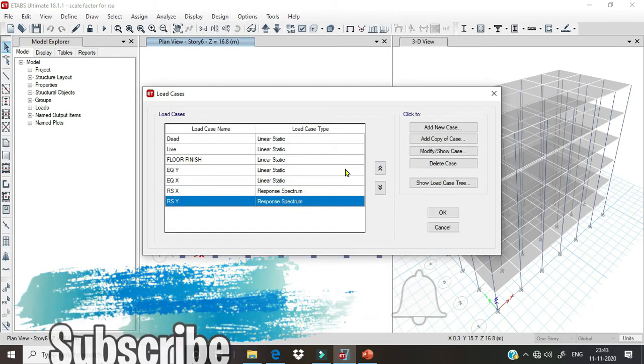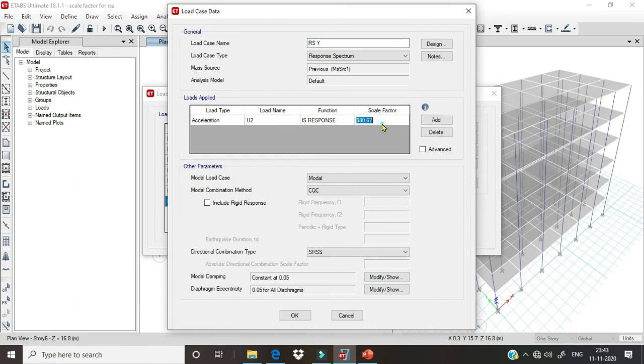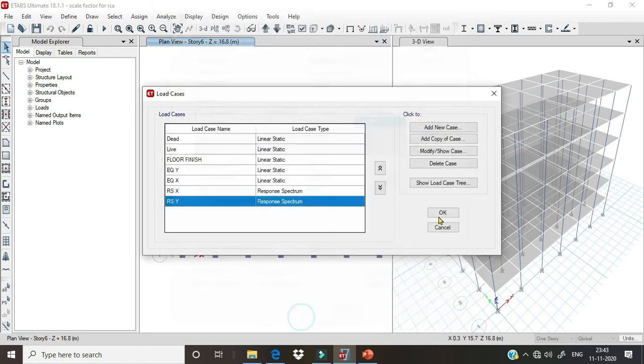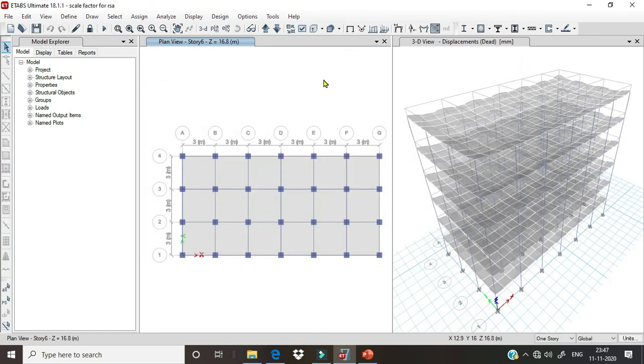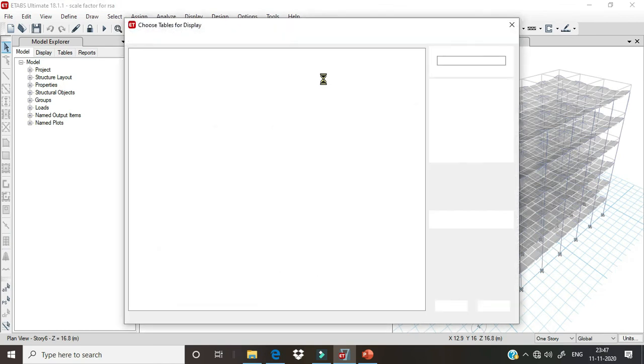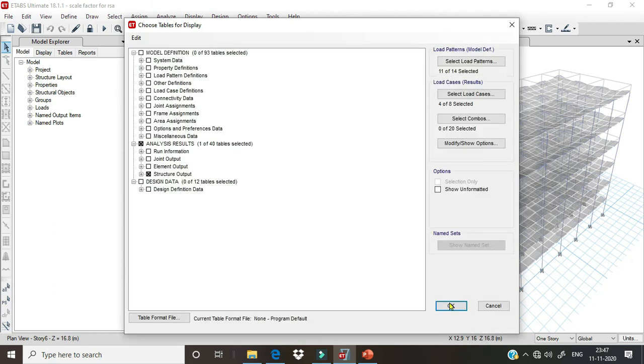and for y direction the value is 11.678. Okay, sorry, 11.678, and we will just click OK. After clicking OK, we will just run the analysis again and we will see what we will get. So the analysis has been completed. Now we can compare the base shear from the analysis result, and we will just click OK.